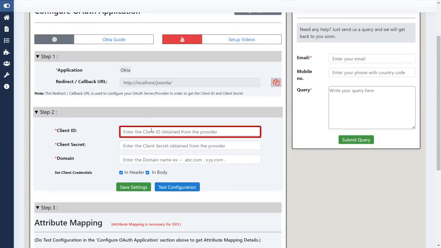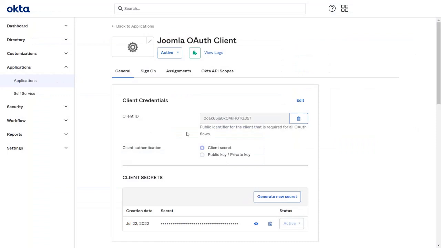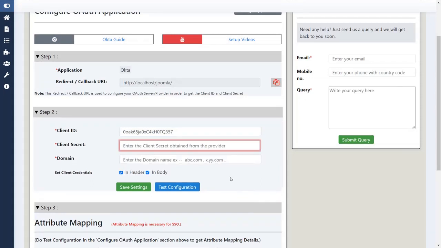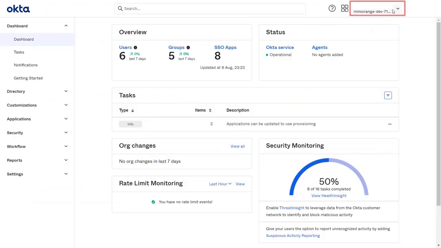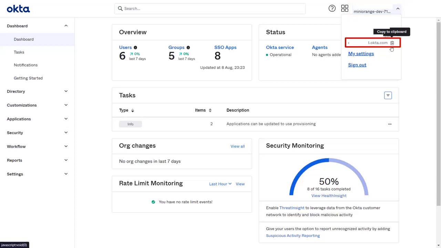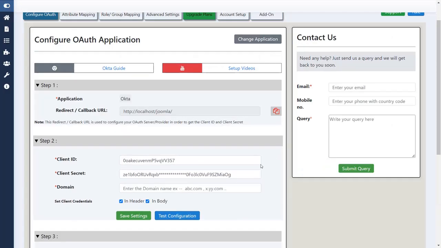Paste the client ID. Now copy the client secret. Paste the client secret. For domain name, click on Profile in the top right, then you can see your domain name. Now enter your domain name of Okta.